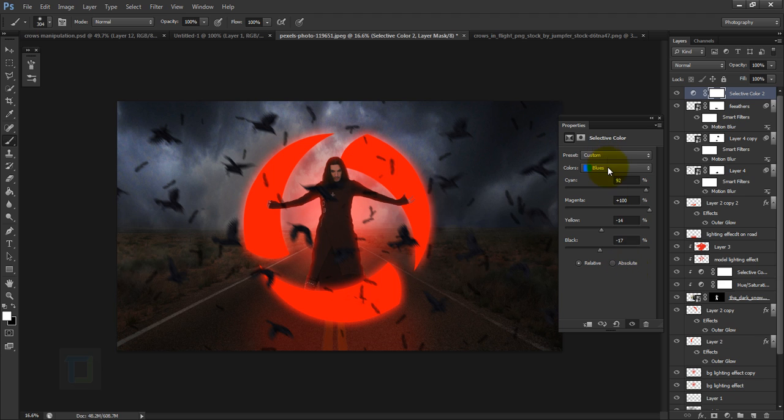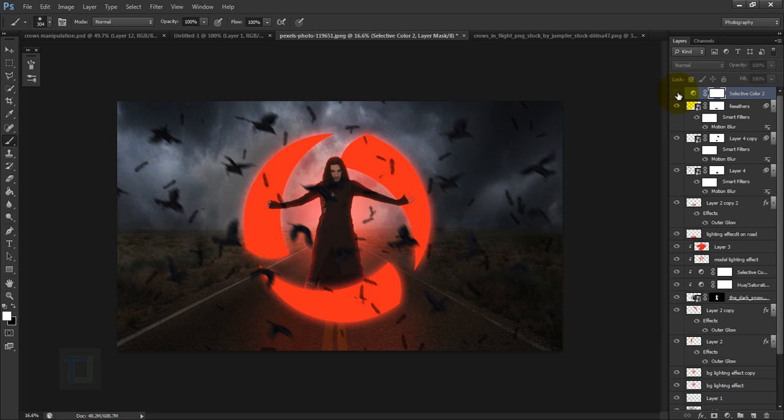And after that, go to your blacks. And in the blacks, go and make it -4. Then go and close it. So now if I turn it on and off, as you can see, it changes the entire image. And how did I get these exact numbers? Well, I just played around with sliders until I got the exact output that I needed.